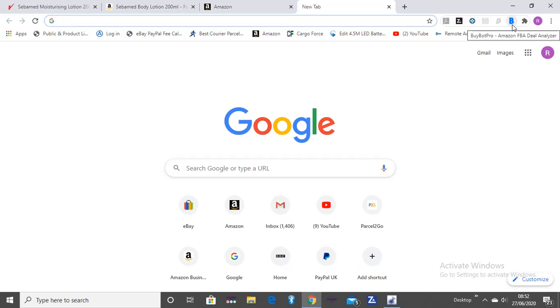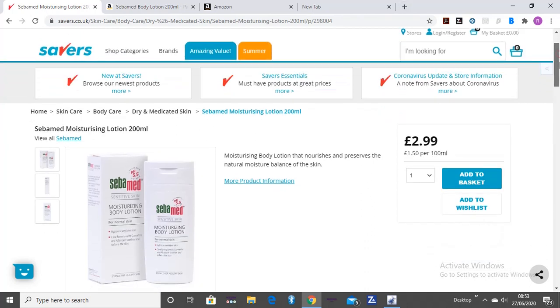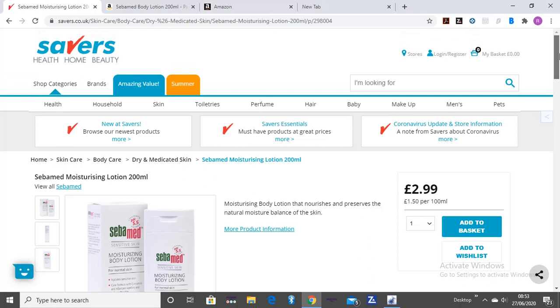So we're going to jump into it. I've already got a product lined up for demonstration purposes to show you how to analyze. So we're going to head over to a website called savers.co.uk. They're similar to Superdrug and other pharmacy cum cosmetic stores that you'll find in the UK. So I've found a product which I think might have some value in it.